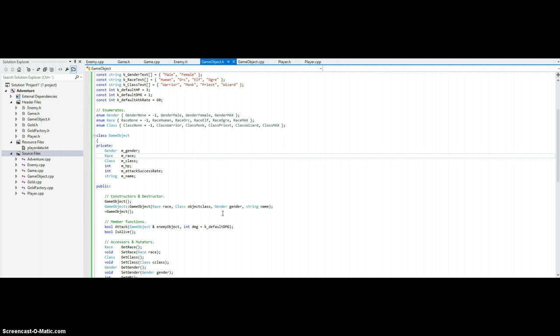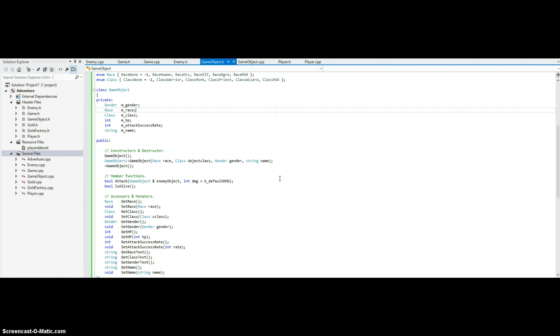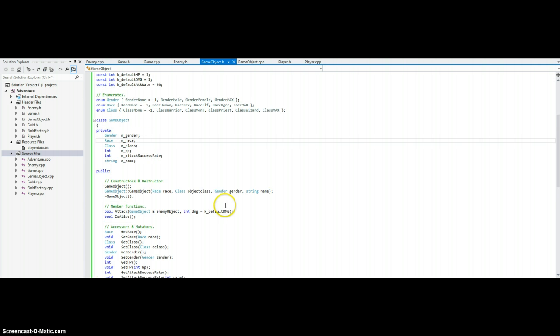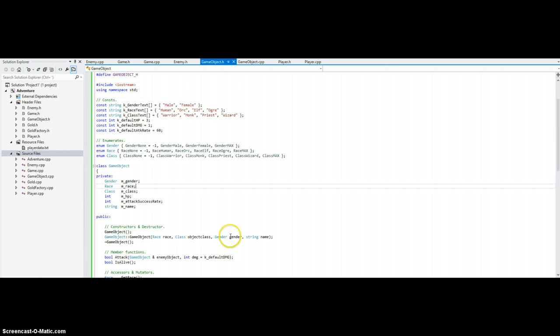Alright, so game object has its own constructor with default values, as well as letting the derived classes and pretty much any part of the code create its own game object. Also the structure. Alright, so we have member functions attack and is alive. Is alive is meant to check if the unit still actually has some hit points left. And of course then the usual accessors.